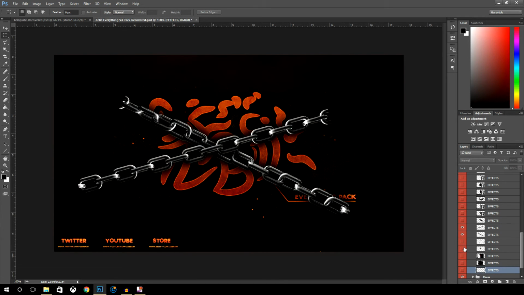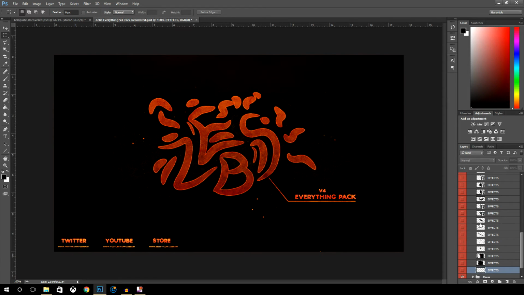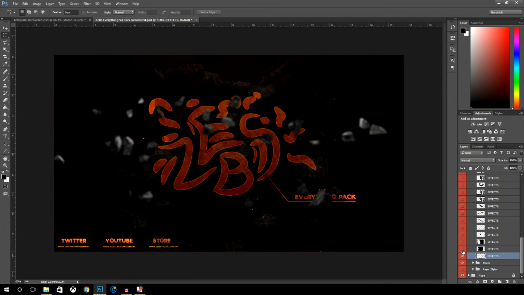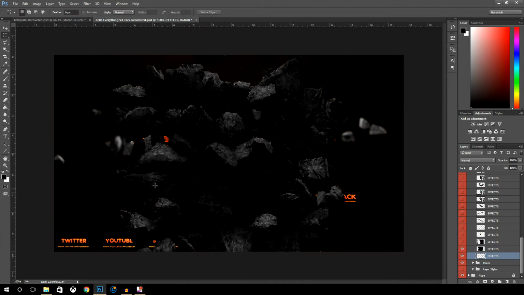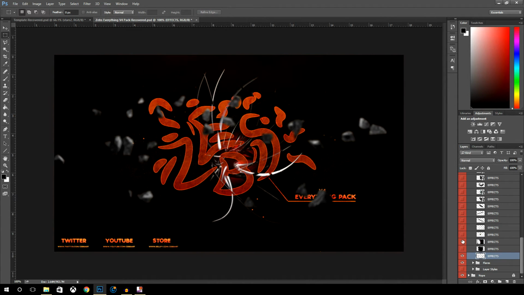Chains are just for the text. Even if we're of course going to put that behind the text if we were going to add that, but we're not. That's for like a logo if you want to use that. But other than that, I'm liking these rocks.